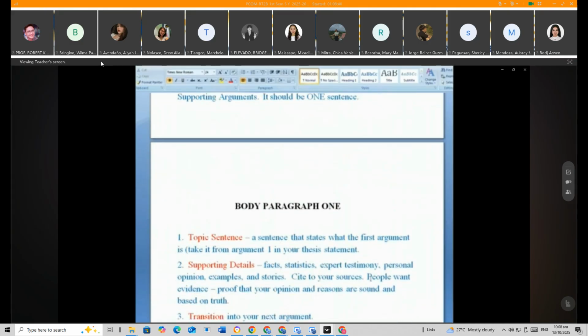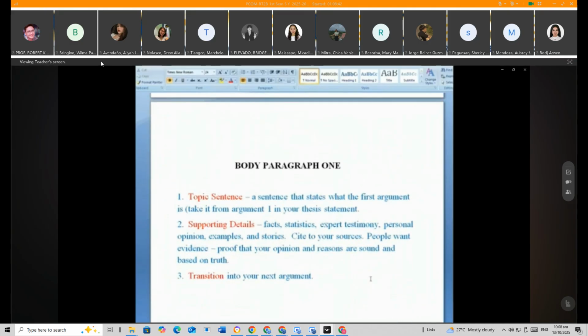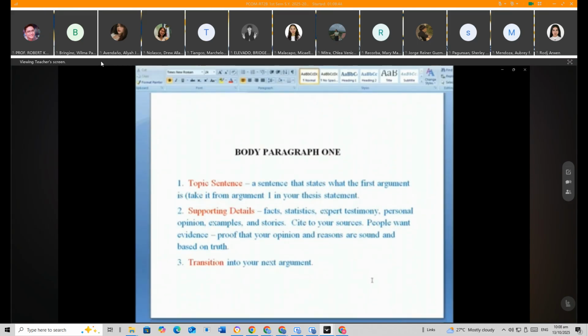Once that is completed, we are going to start with our first body paragraph. Body paragraph 1 should begin with a topic sentence. Remember, the topic sentence, we are going to take from argument 1. Whatever your first argument was, you are going to place that into a sentence so that the first sentence I read in body paragraph 1 lets me know what argument you are going to discuss.